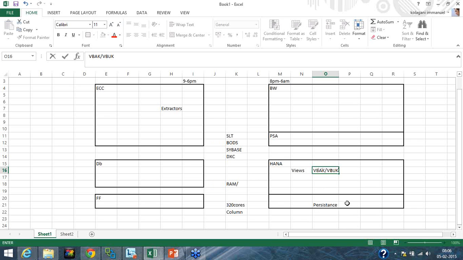When you bring in VBAK and VBUK to the base tables, you bring them to the persistence layer, all right? And then you choose that I want to bring in some data relating to the header of sales. I want to bring in document number and a few other columns, and also I want to bring in some of the status flags. So totally I probably want only 20 columns instead of all the 150 columns. So I will choose just those 20 columns within the VBAK and VBUK.